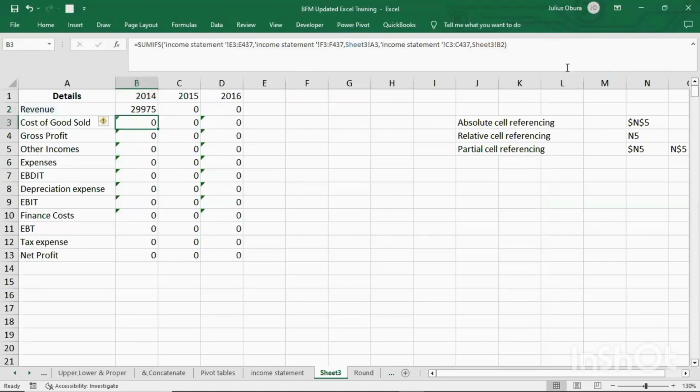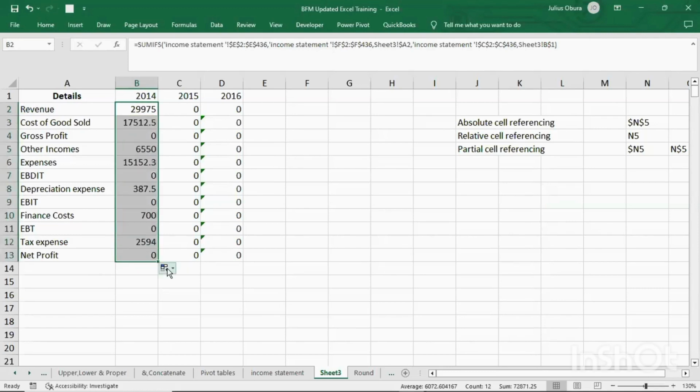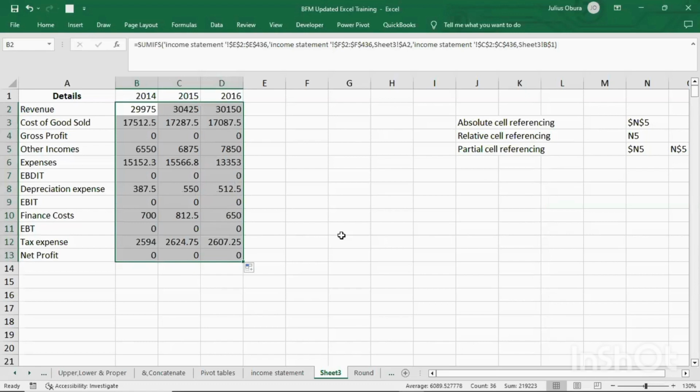Once I'm done, I will simply enter, and then I re-autofill. Very good. Now, everything seems to be okay now.